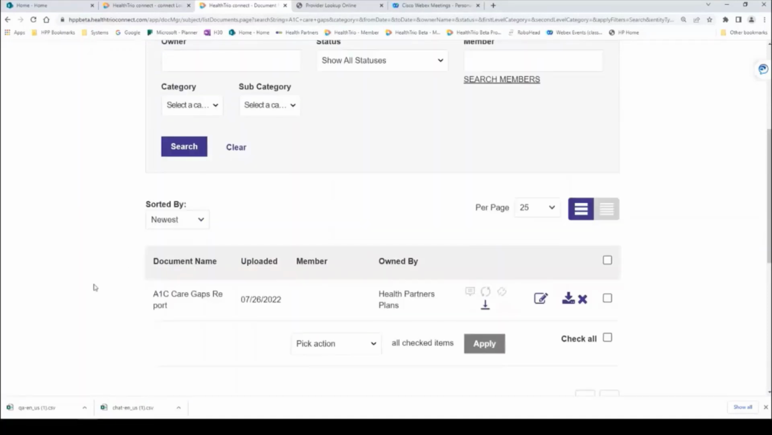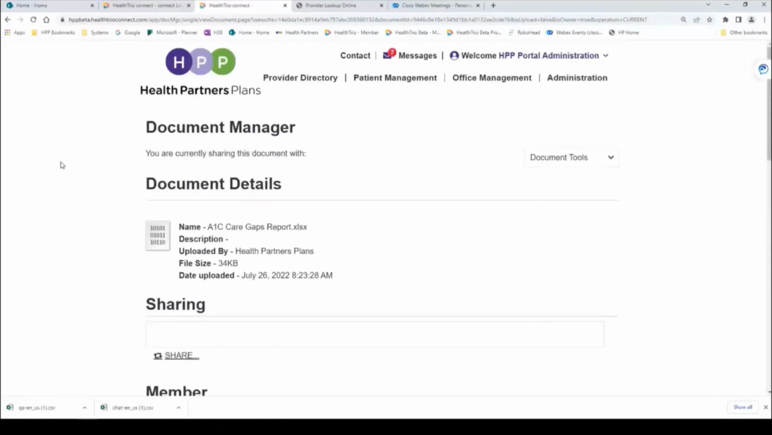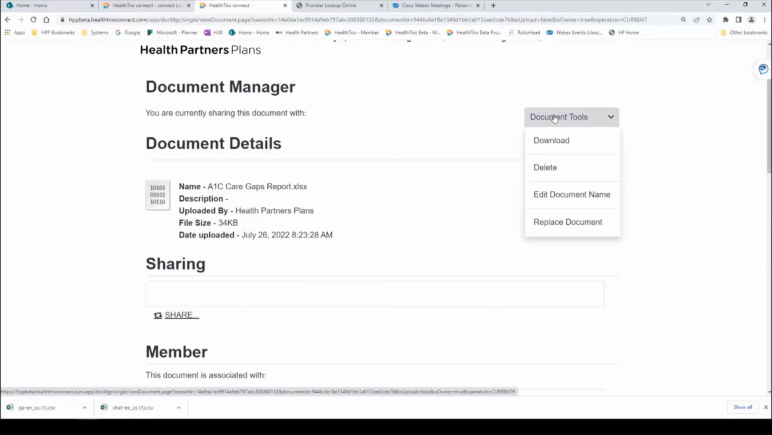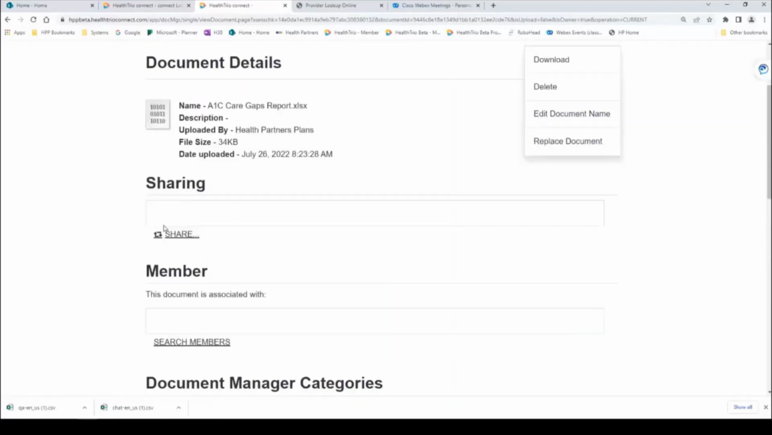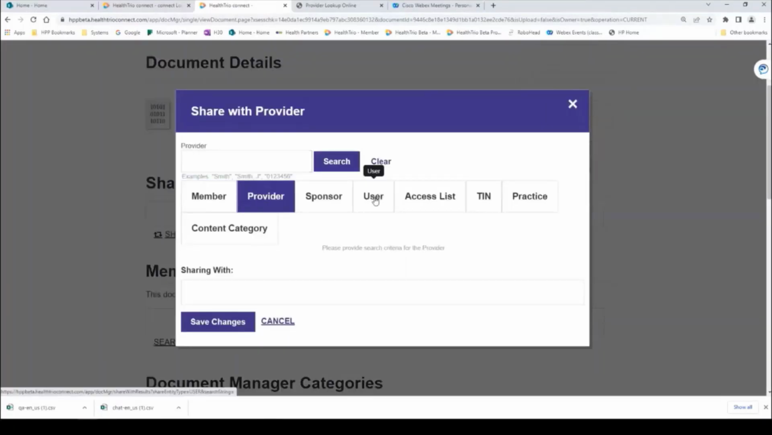I would like to show you what the document details look like when you select that document. So I'm going to select A1C care gap, and then the information appears on the next screen. On the right-hand side, you have the ability for more action items, so you can download, delete, etc. from this view. You can share the documents with member, provider, sponsor, etc. and then save those changes so they take place.